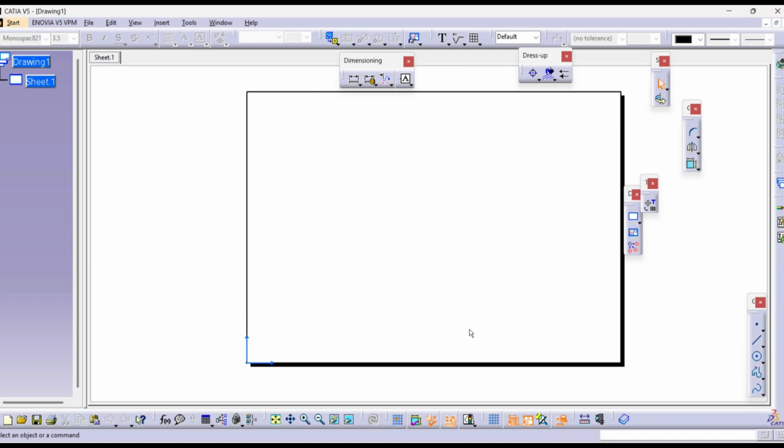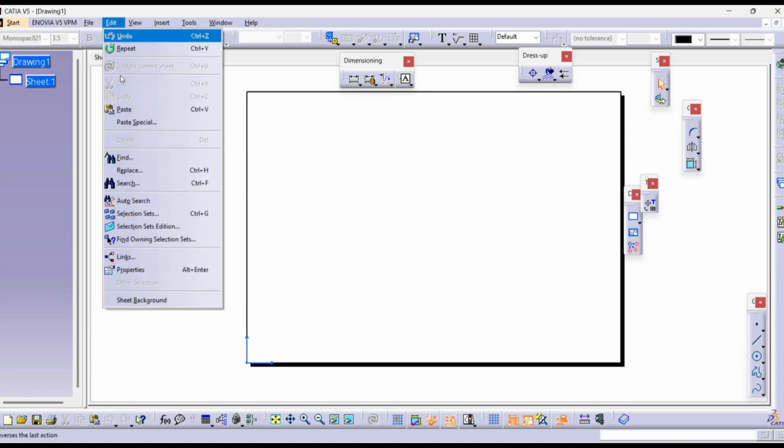Templates means we are going to make a table here, and also we are going to have one border for this paper. This blank sheet is not perfectly usable for making a drafting part. There should be some scale border as well as the template table here, so as to understand what kind of drawing or drafting we are working on. So for that, we are going to select edit, and in edit, the last option we are going to see, that is sheet background. Select the sheet background here.